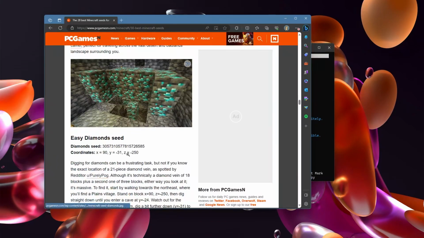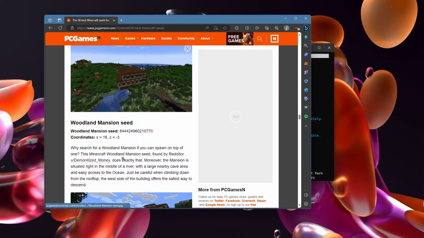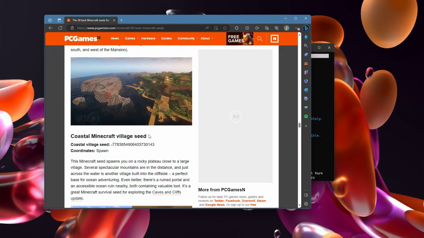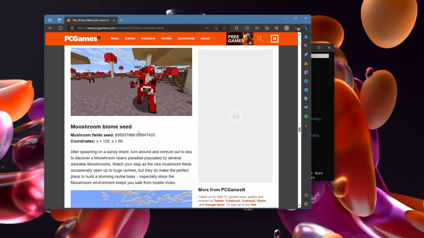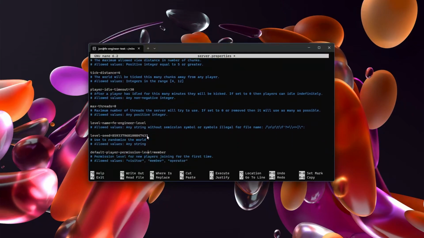For me, I'm going to choose a mushroom biome. That looks cool. Let's set that up. So let's just copy this. Inside of the level seed, we'll just paste that number in and we'll keep going.